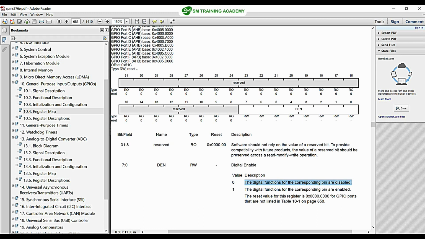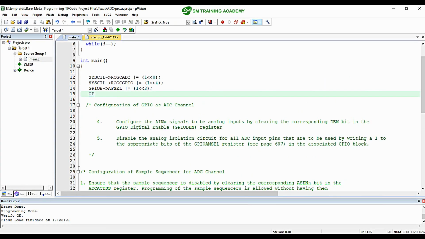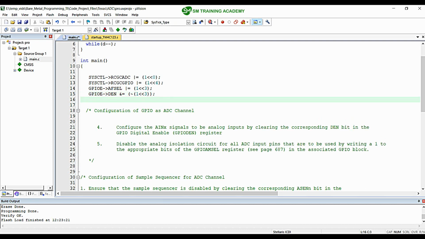Since I am going to use PE3 as an analog pin, I just need to make the PE3 pin, that is the third bit in this register, 0. I just want to clear that bit. So let me use the same pointer Gpio for pointing to the DEN register, and this time I am going to clear bit number 3. This is the methodology that we have been using for a while for clearing a particular bit in a register without disturbing the other bits, right? So here I am successfully clearing bit number 3 in the DEN register. So the fourth step is also complete.